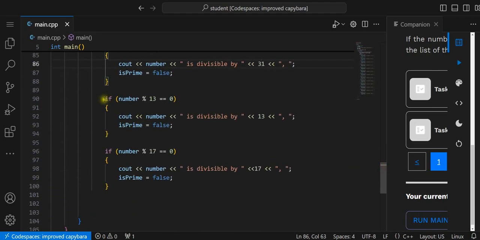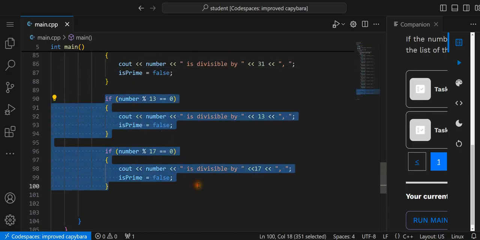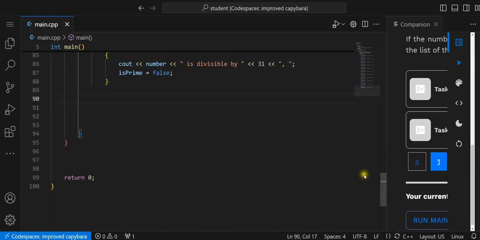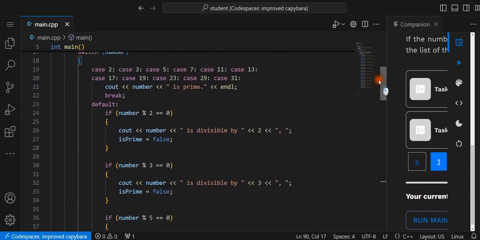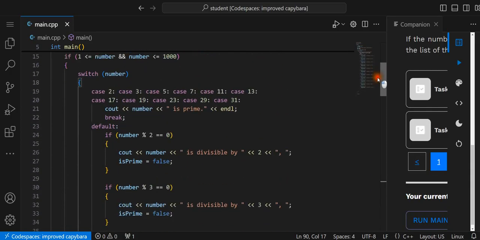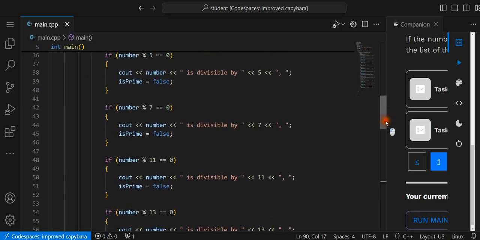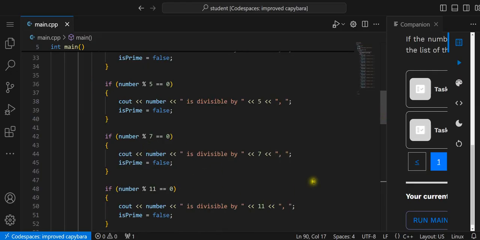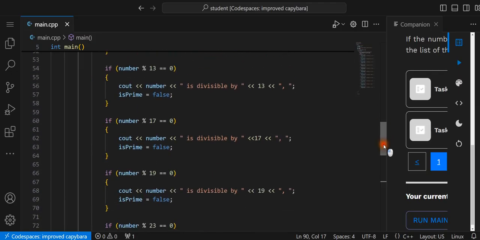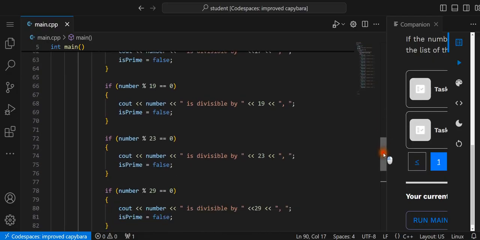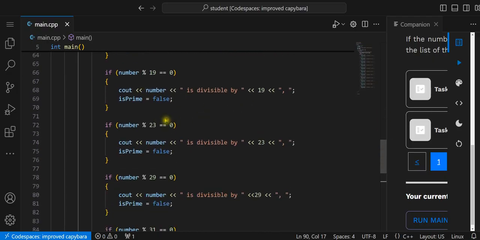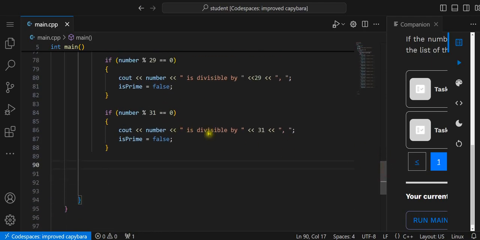So we need these three, or these two, so let's delete those. And let's check, make sure we got them all. So we got 2, 2, 3, 3, 5, 5, 7, 7, 11, 11, 13, 13, 17, 17, 19, 19, 23, 23, 29, 29, 31, and 31.